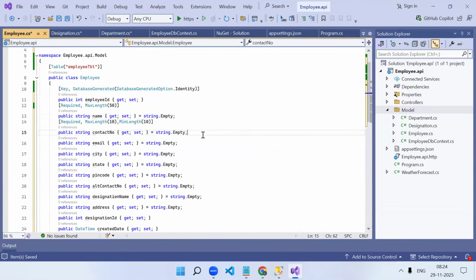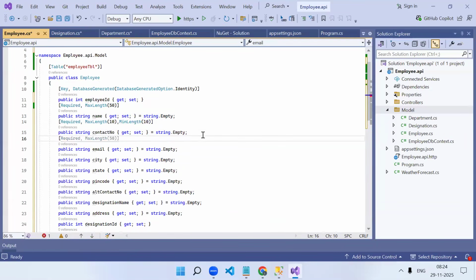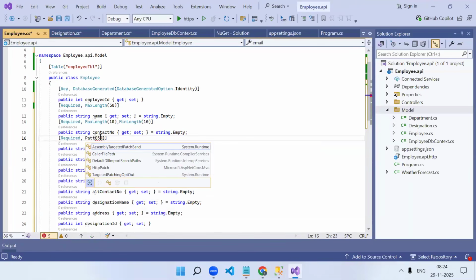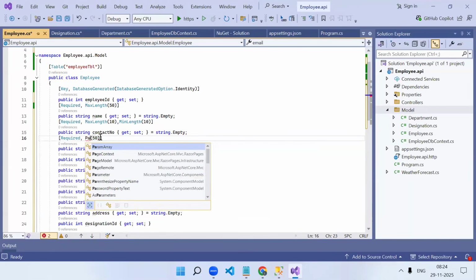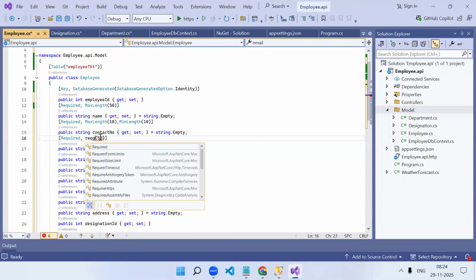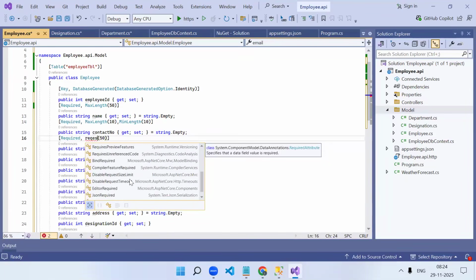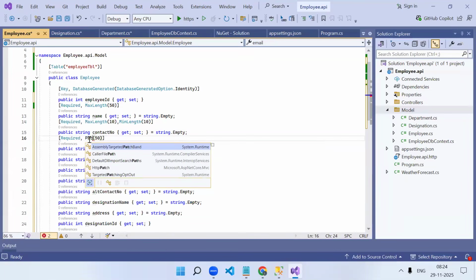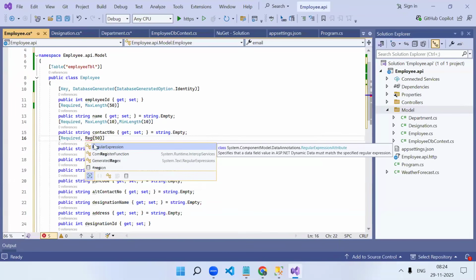Let's say email, you want to add the pattern. So required, instead of max length, you have a pattern also. Pattern or what? Regular expression. I forgot. Regular expression is there or not? Oh my God, I forgot everything. Regular expression. How do we add a pattern? Anyone knows? Yeah, regular expression.